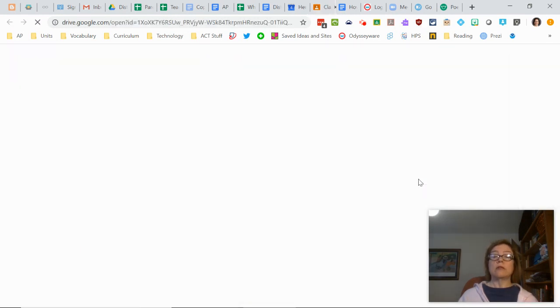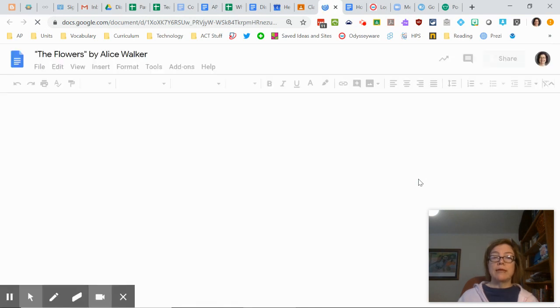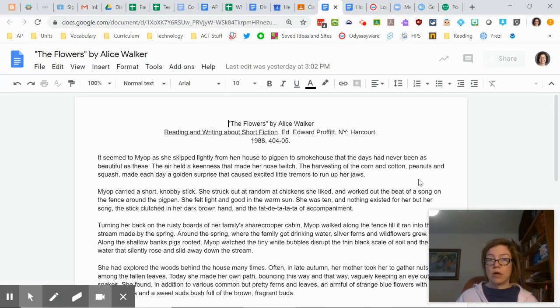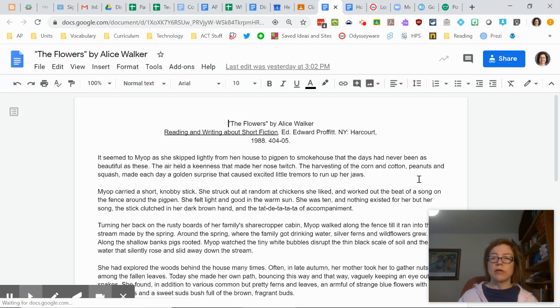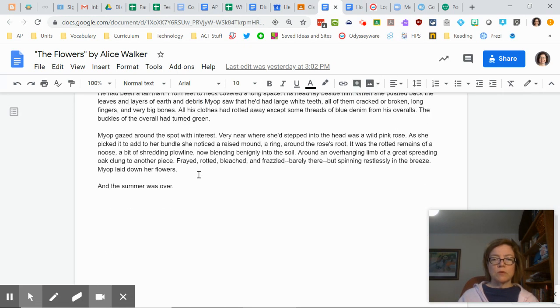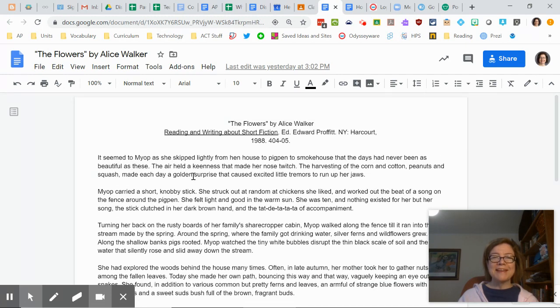Okay, and the story that we're going to work with first is by Alice Walker. She is the author of The Color Purple, among other things, and this is a very short story. I think it's like two pages long, or maybe one. It's very short, called "The Flowers."